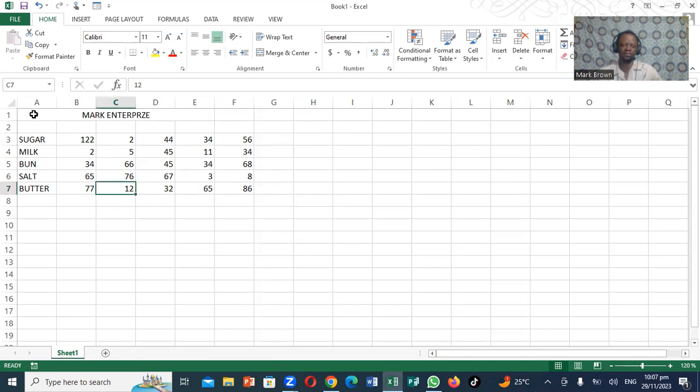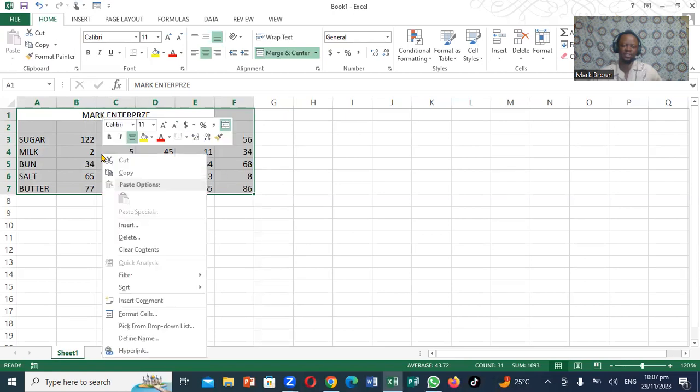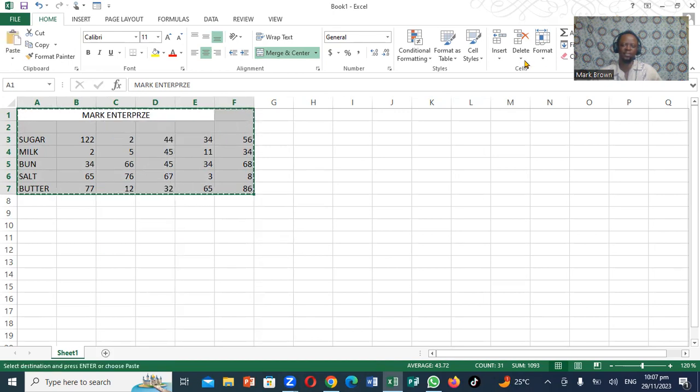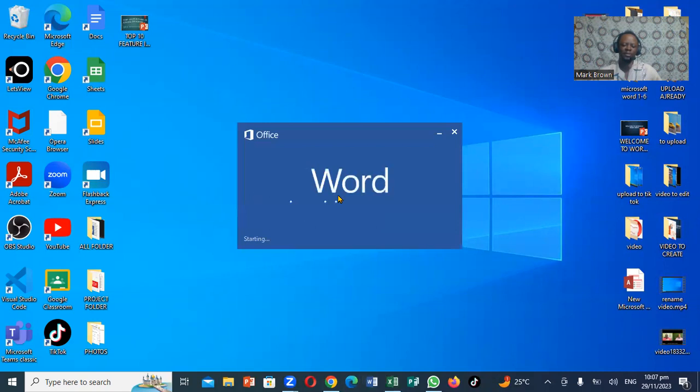So what I want to do is click right there, right click, and then click on copy. Now that I've clicked on copy, I'm going to minimize this and open my Microsoft Word document. It's in the taskbar right here. I'm going to open this Microsoft Word document and we're going to actually link it.